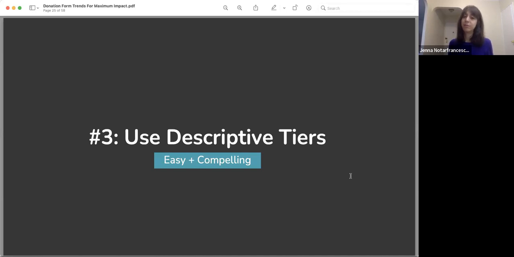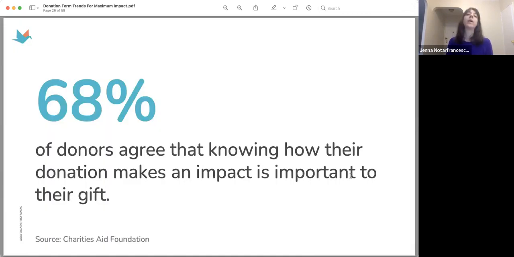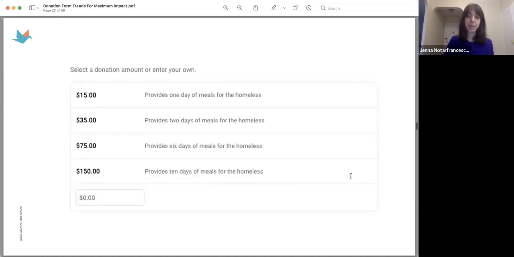Number three, we're getting easy and compelling here. Use descriptive tiers. And this sort of piggybacks off of the last point that I made, where you put the impact of the donation right on the donation form. 68% of donors agree that knowing how their donation makes an impact is important to their gift, right? So that's over half of all donors. They want to know how their donation is making an impact in people's lives.